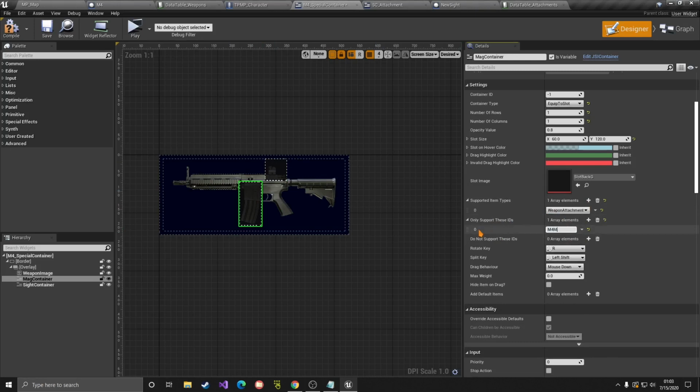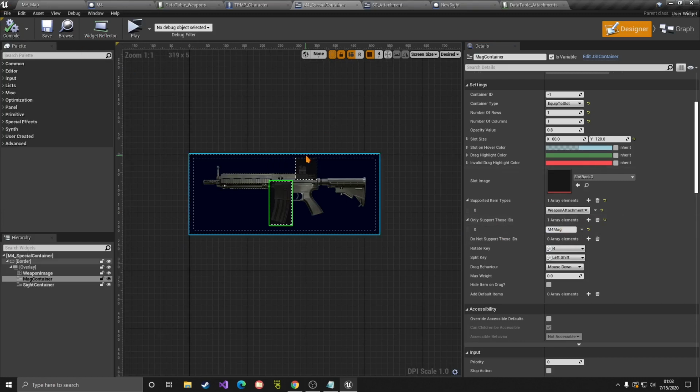So M4 mag, why not? We'll create it later. Of course, you can add more mag types that would go in this M4 as well here by clicking on the plus sign here. So we're almost done with the special container here. We'll go back later to maybe set some custom behavior for these 2 containers.